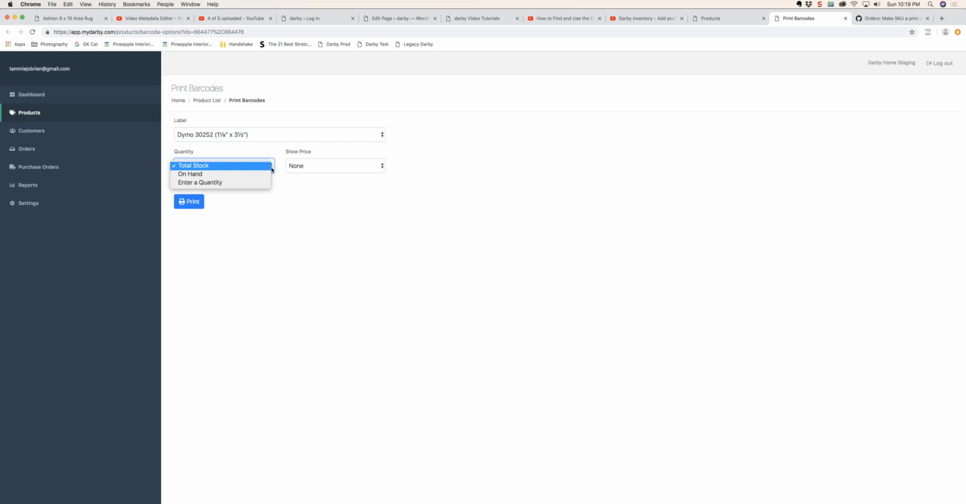So total stock will print a label for the total number of items that you own for that product. So if I own 8, regardless of if they're at a house and in a fulfilled status or reserved, whatever it is, it will just print the total number that you own. On hand will print only the number for what you have on hand. So if you have 4 of an item that are currently at houses that are staged, but only 4 on hand, it will just print those 4. Or you can simply enter a quantity, and that's what we'll choose for this one.